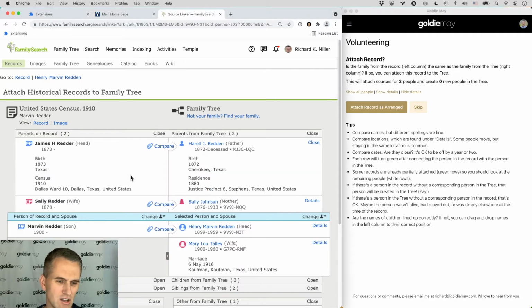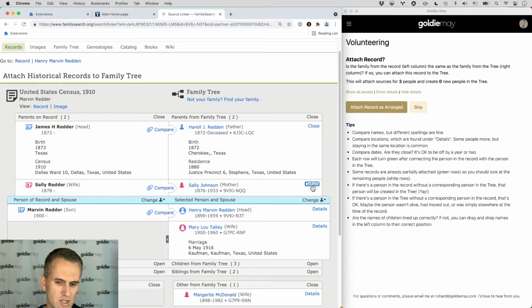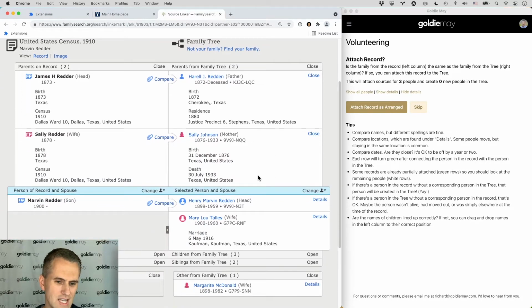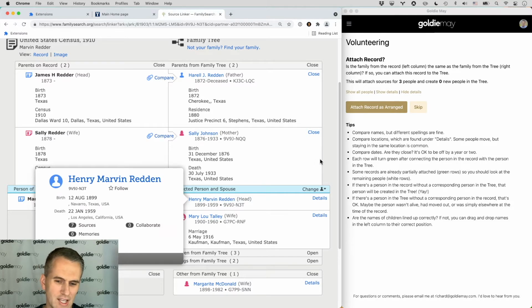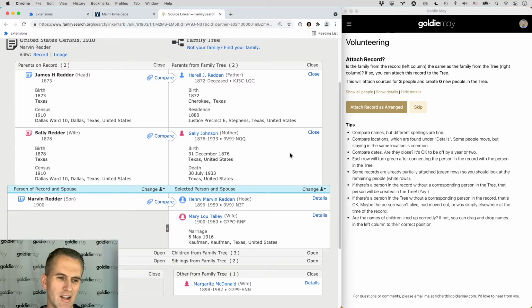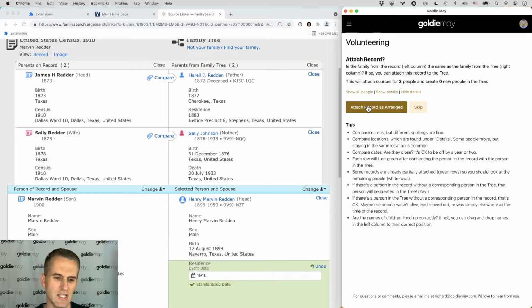If I look at details, no concerns there. Wife Sally, and here he's got a son going by Marvin in the 1910 census, and then other sources say he's going by Henry Marvin. So I think there's enough similarity there that despite the swap in the names, that's a good match too. So I'll attach that one as well.